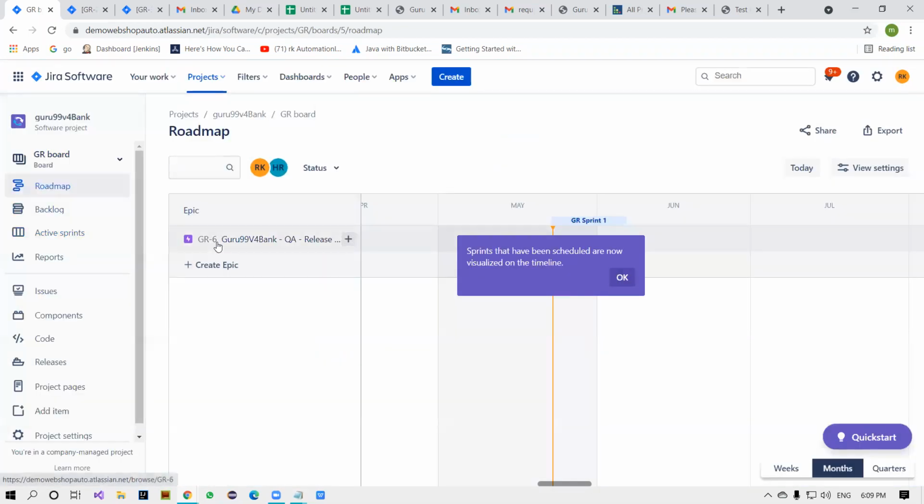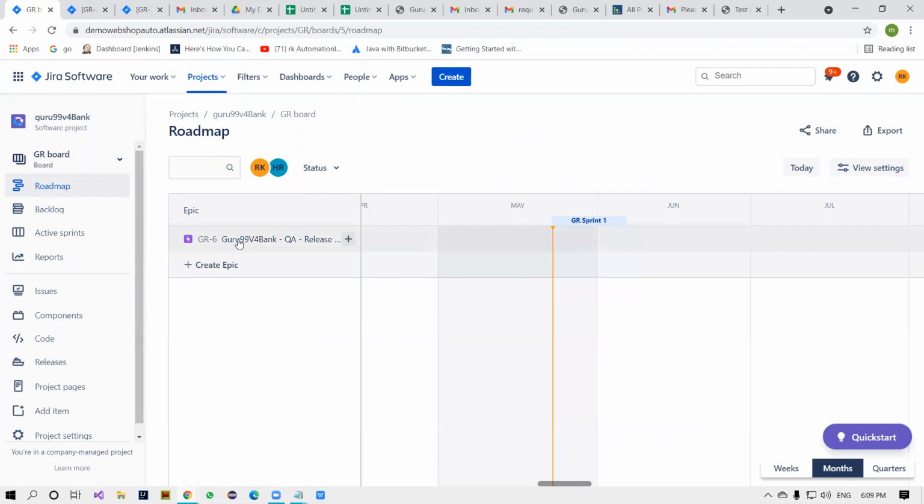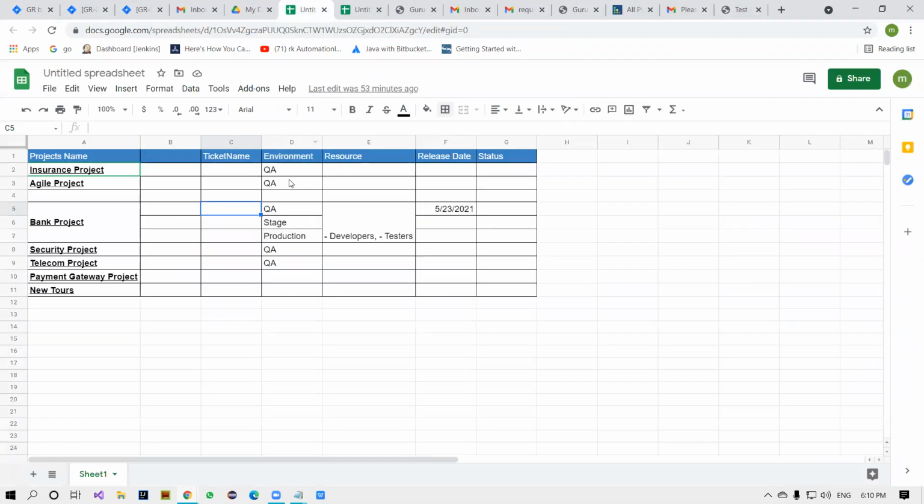Here is the roadmap, you can see this here. This task will be GR-6. Now where is your task here? Here is the ticket name. For the QA release, we are giving GR-6, and the date is today.